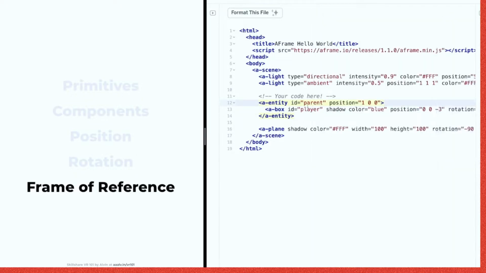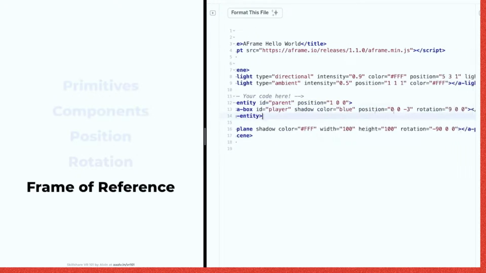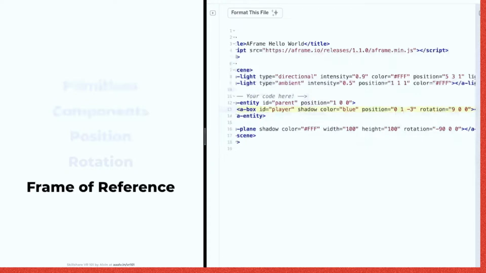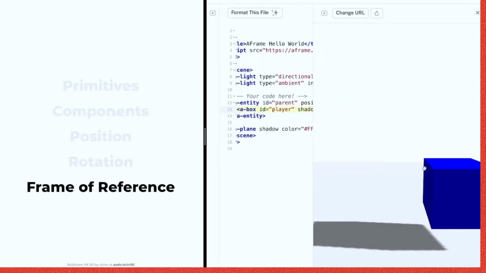Go ahead and minimize your preview. I'm now going to move the box up. So here, I'm going to change the y value in the position attribute to 1. And if I open my preview, you can see now that the box has moved up.